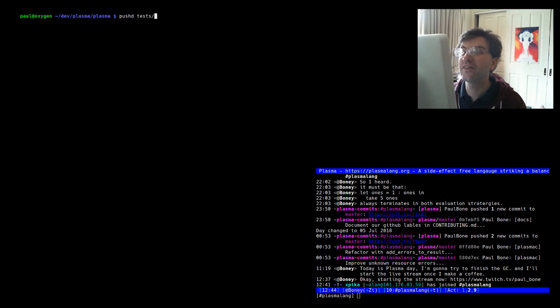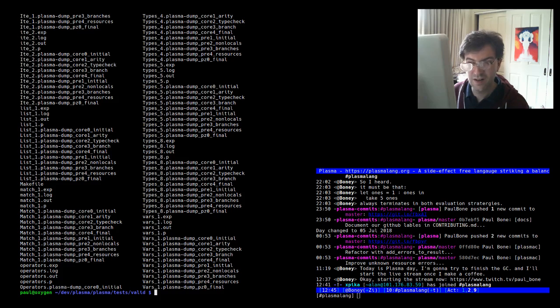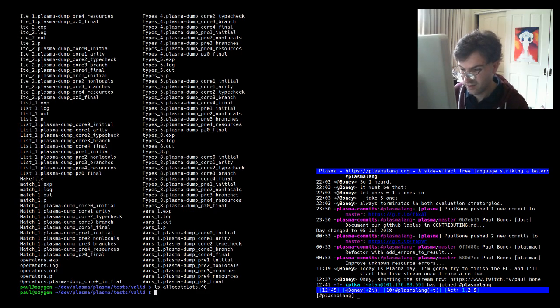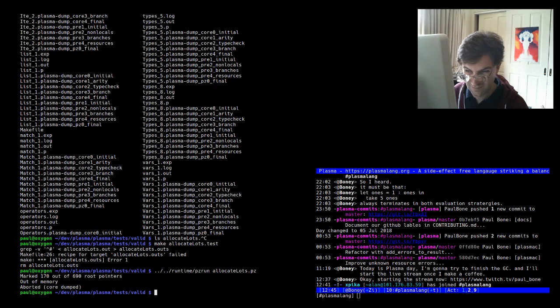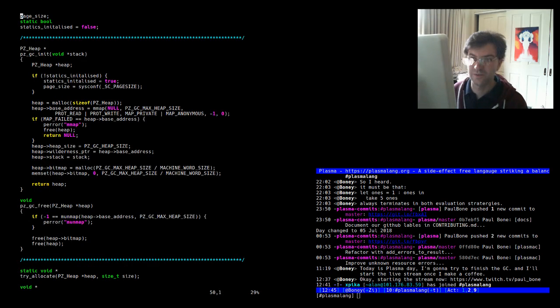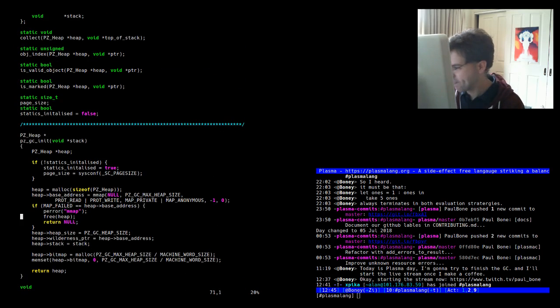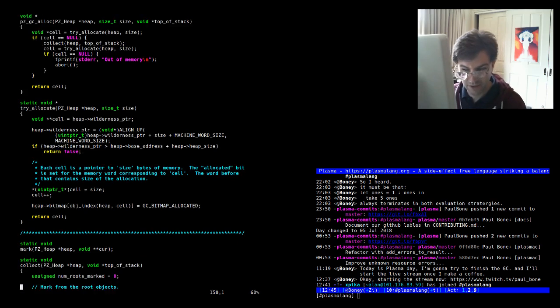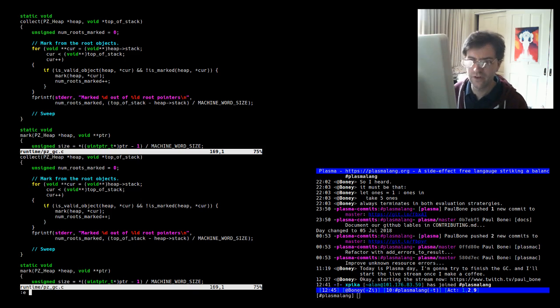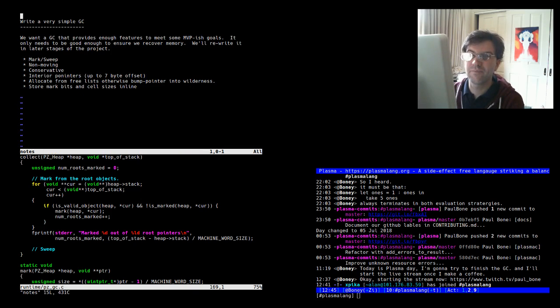So, tests, make allocate. Good. So we got to the point last time where we had written the mark phase of the mark sweep collector. Now keep in mind it's a really naive collector. I made some notes. Here we are. It's a really naive collector.